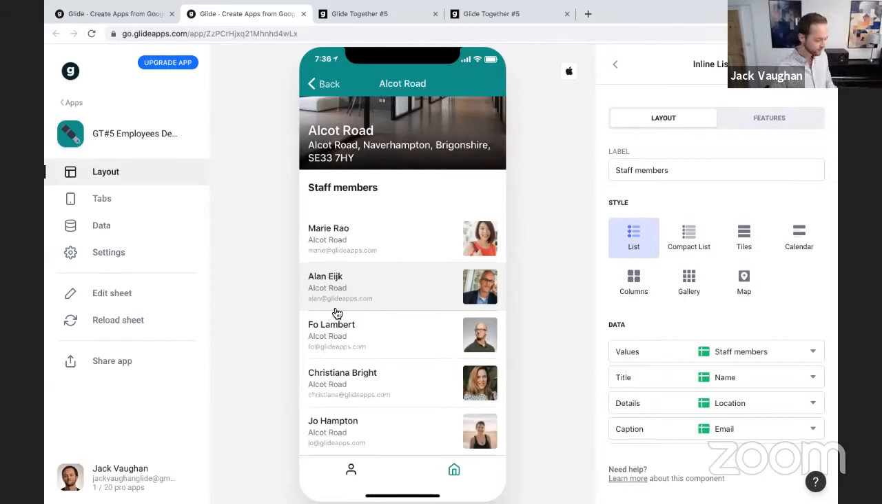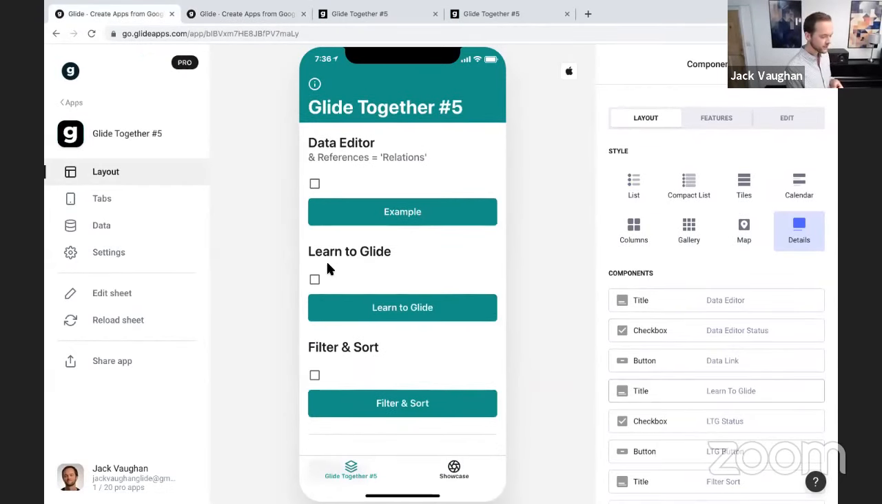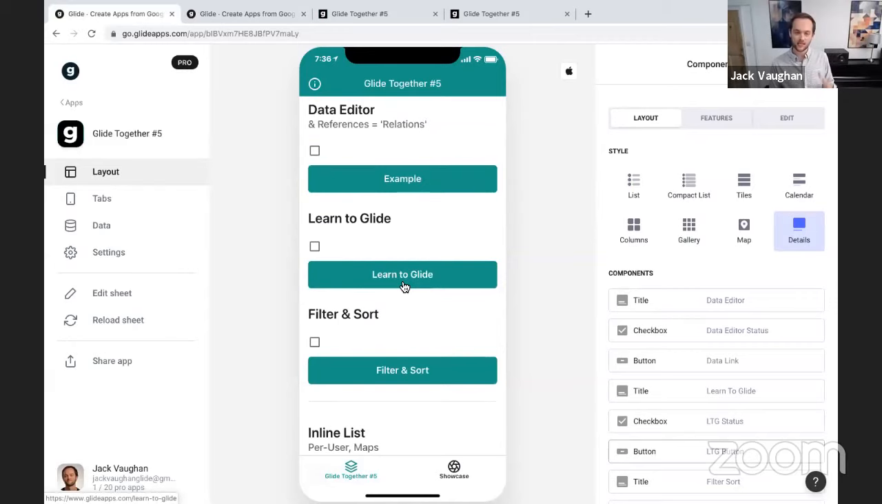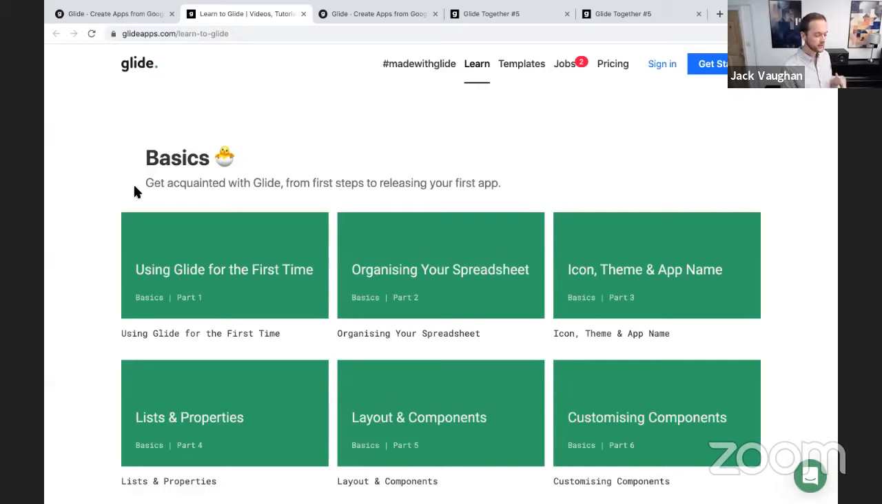So a lot cooler. Let's head back to our Glide app, which you can copy, by the way. Another thing that we've been working on, I've been working on particularly, is the Learn to Glide area of the website. It's early days at the moment, but we've got a couple of early introductory courses to Glide, and we're going to be expanding upon a new one based upon the data editor soon. So always interested in your feedback and any courses or particular tutorials that you think we might need. You can always email me, Jack@Glide Apps, or through Intercom. Just let us know any ideas that you think of.